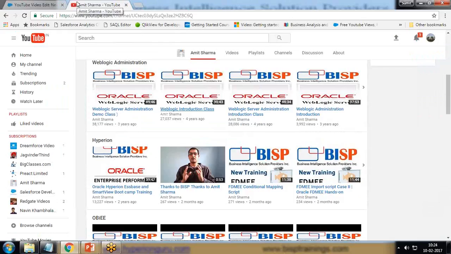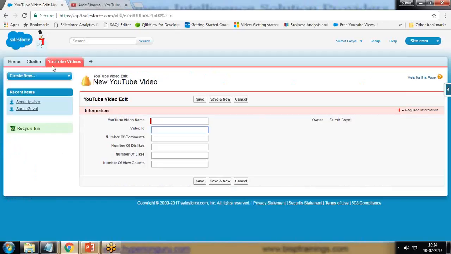Now what we have to do is create a custom app. So the next step is we need to create a Salesforce custom app, and we'll be using this custom app. So that's the custom app, and within the custom app we have this custom object which we have added successfully.